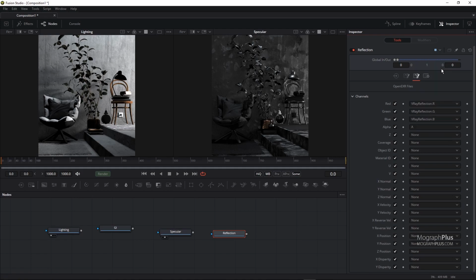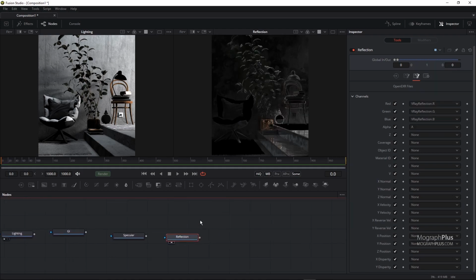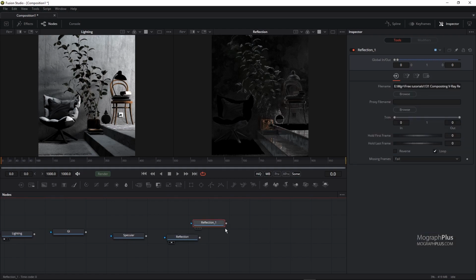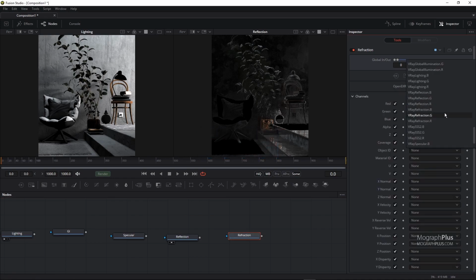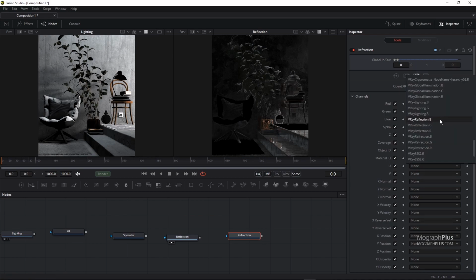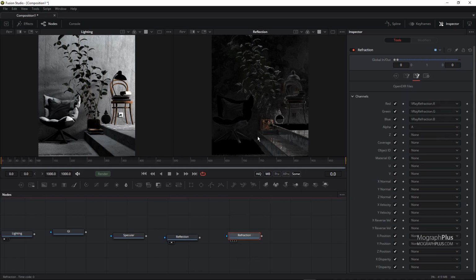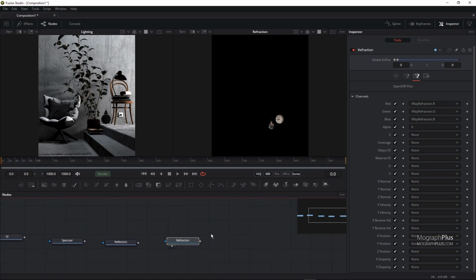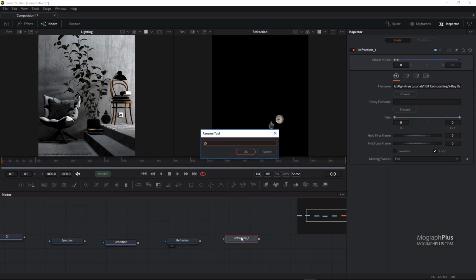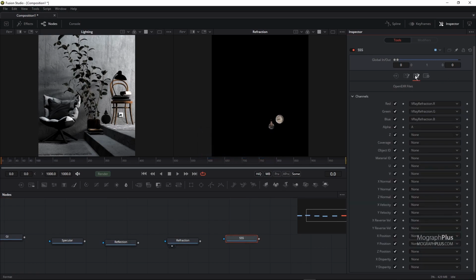Next, we need refraction. Copy one of the existing nodes and rename it to refraction, and set the red, green, and blue channels accordingly. Leave the alpha channel as is and press 2 again to view the node. And finally, we need SSS. So do the same process as before. Copy one of the existing nodes, rename it to SSS, and set the red, green, and blue channels accordingly. And leave the alpha channel as is. Now press 2 again to view the node.